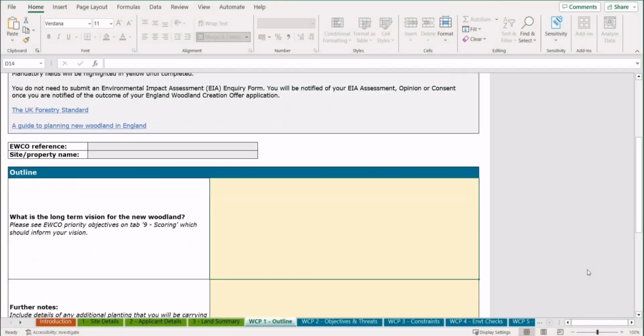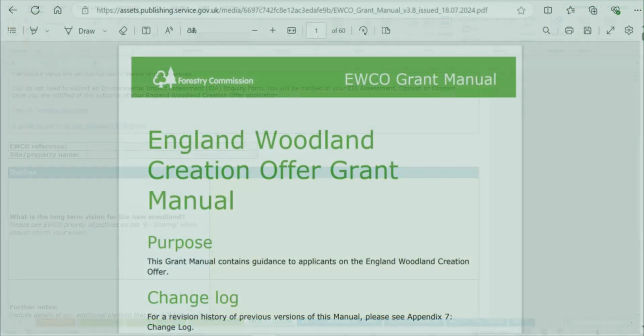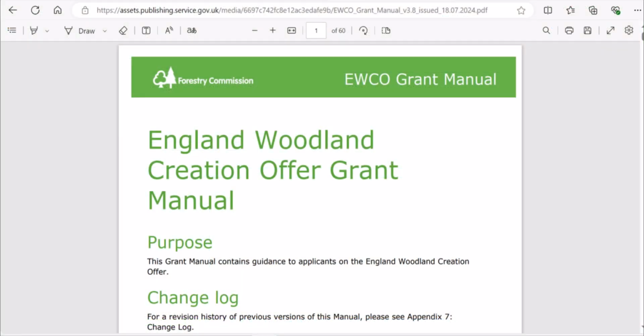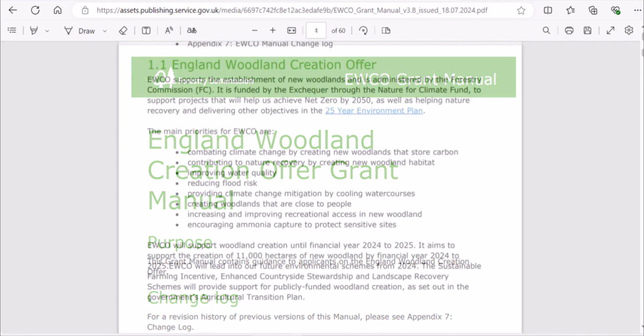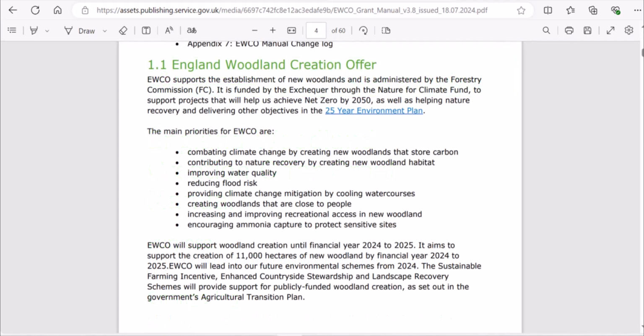So we're going to be looking in this video at number 1, which is all about the long-term vision of your woodland creation proposal. It's really important that we can see how the vision that you have for this proposal ultimately aligns with the EWCO priorities. If you're not quite sure what the EWCO priorities are, have a look in the EWCO grant manual. They should be coming up on screen now.